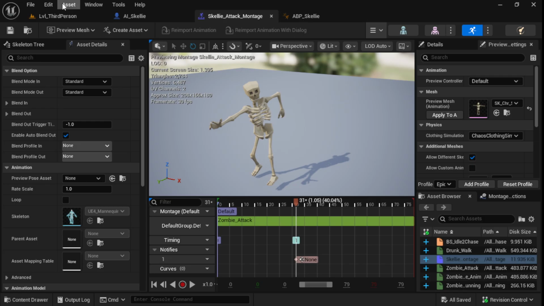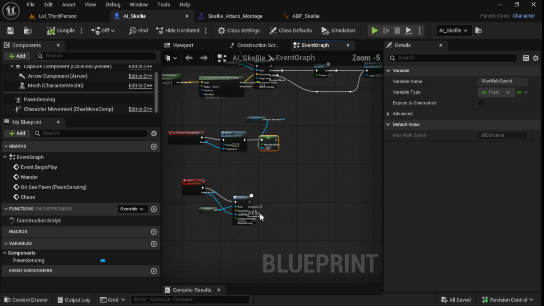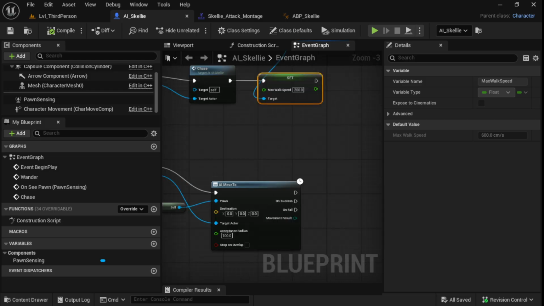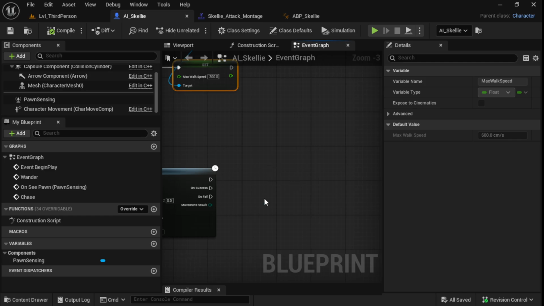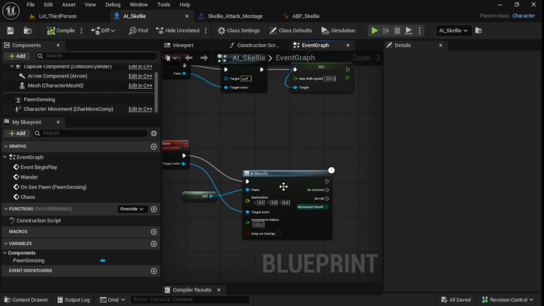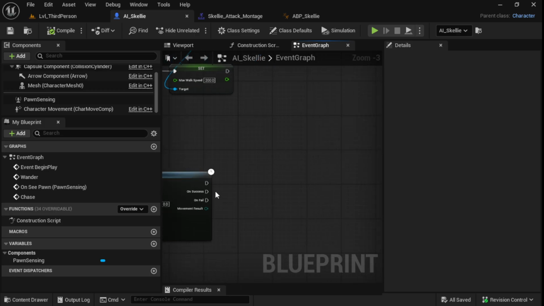Let's see. There we go. Let's go back to our skelly. And we have our AI move to right here, and we'll probably need to set up our sphere trace, or actually we just want it to play the montage, really, so we got to do that first. So let's just drag off the success right here. So this is off the AI move to. When it gets within 100 units in radius of our character, it's going to try and swipe.